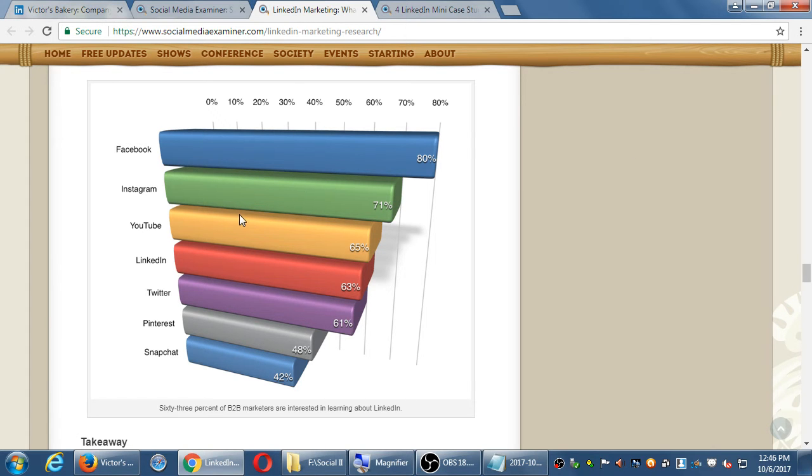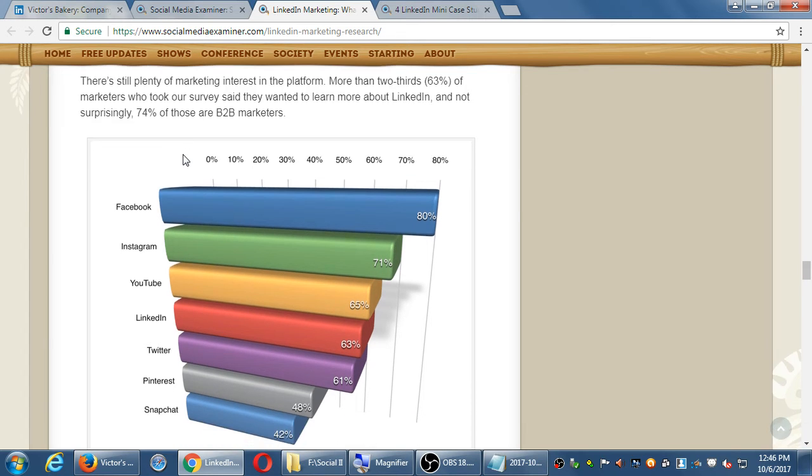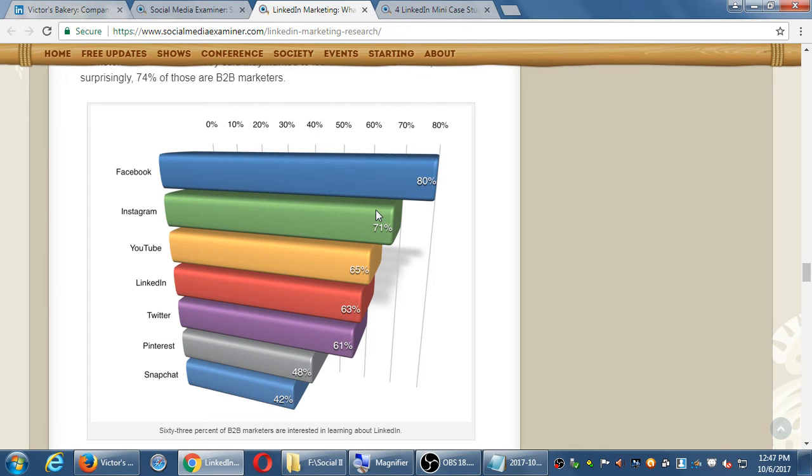Instagram, according to this data, surpassing YouTube. This has to do with marketing. Maybe like where you're putting your ad dollars, where you're paying to reach an audience. Instagram. Okay, I see why Instagram might be so high.